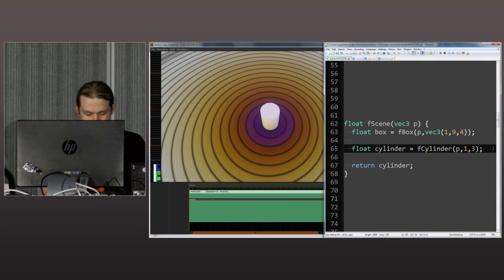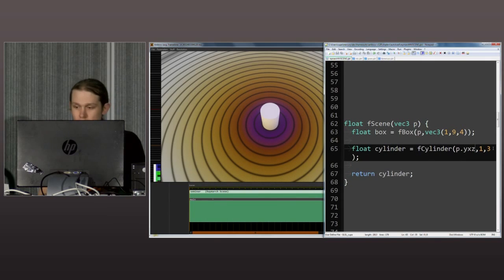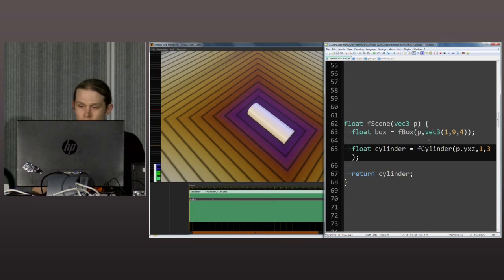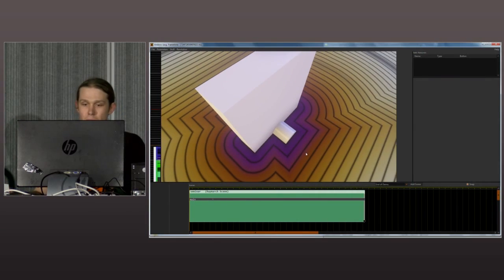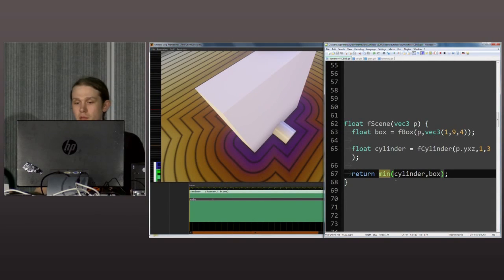So first thing is, I'll just flip the coordinates for that, and then we'll try to display both the cylinder and the box. So we do it this way. I've just written this. We take the minimum of the cylinder and the box. That means we take the smallest of the distances to both those objects. That means we ignore the object that is further away. So we only take the one that is nearer to the point P that we are evaluating at the moment. And so we get the union of those objects.